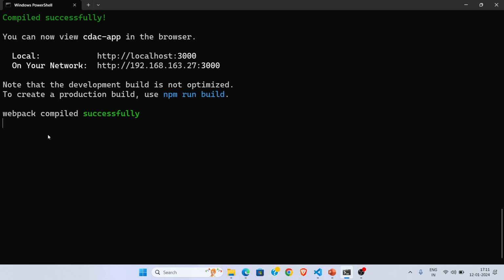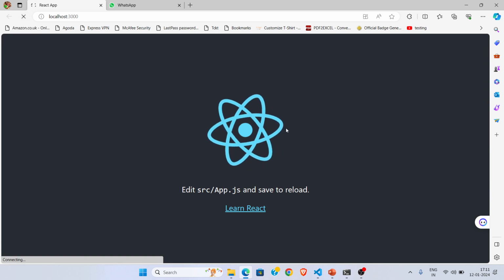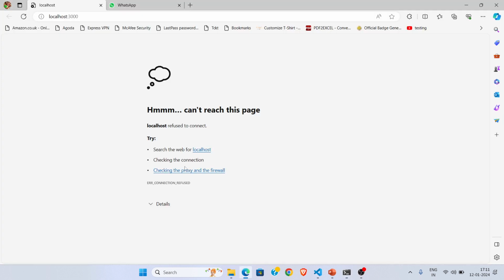Just look here, my server is still running. If you want to stop the server, you have to press Control C. It will stop the server. So now, as usual, if you refresh, you'll get a 404. Again, you have to start the server. Now this will automatically reload.